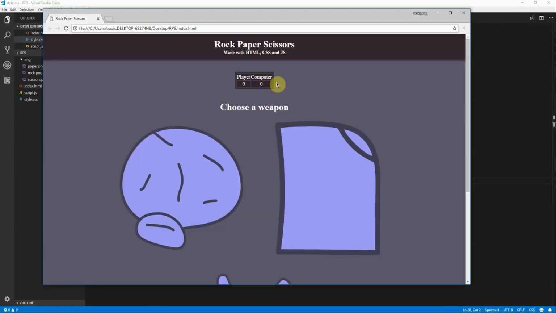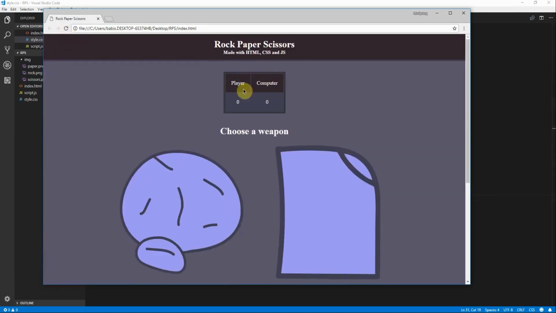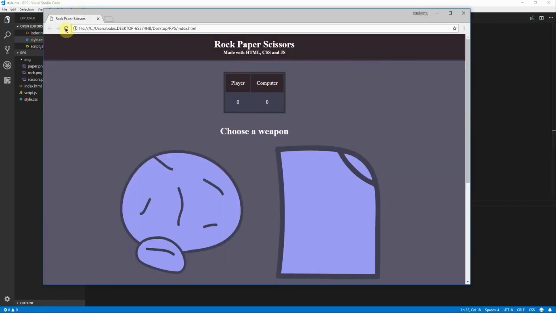Moving on, let's style our table a little bit more by adding a little padding around our content. Let's say 20 pixels. That's much better. But as you may have already noticed, each column in our table has a different width. We don't want that, it looks bad, so we're going to set a fixed width for our table columns. Let's say 100 pixels. Okay, that's much better.